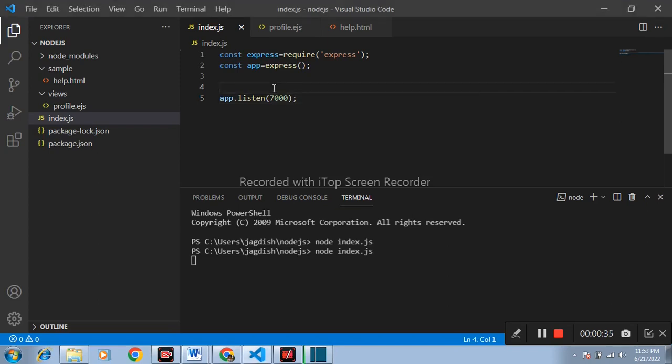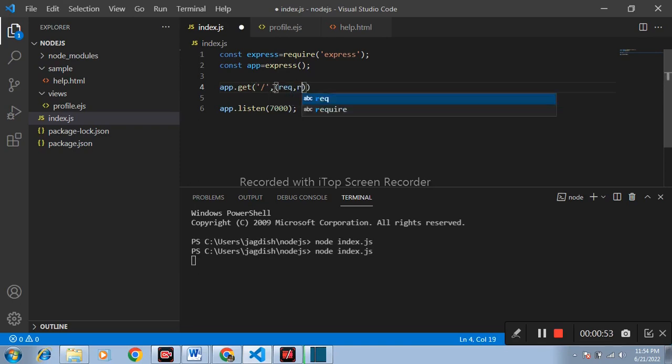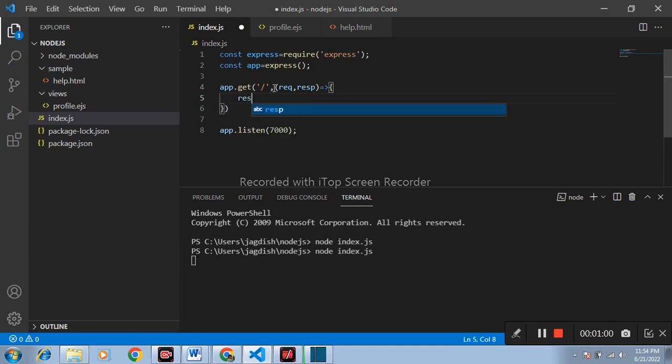Let's see one example. I am creating one route here, app.get. This is the home route, with request and response, arrow function, response dot send, welcome to home page.